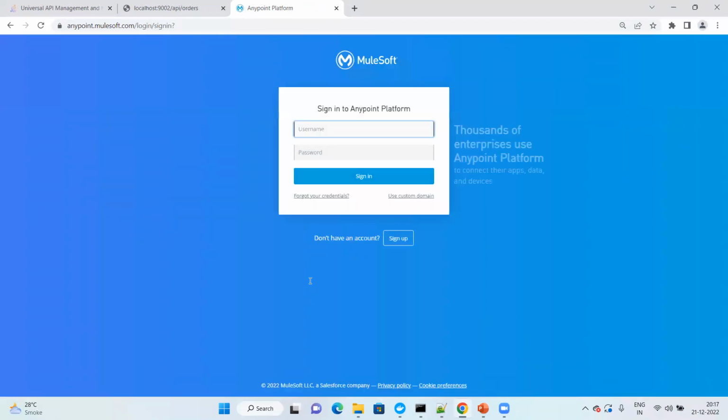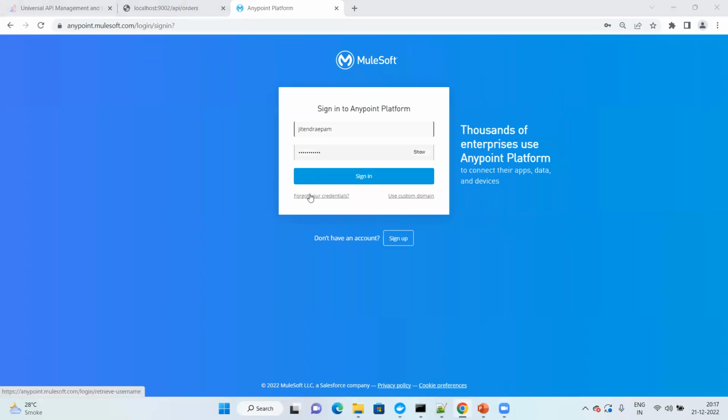Okay, any question? I can take it if there's any question. As for Flex Gateway, how is it licensed? Licensing, right? Yes, it's consumption based licensing.